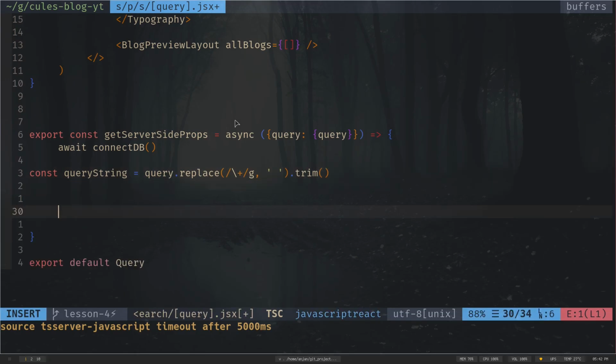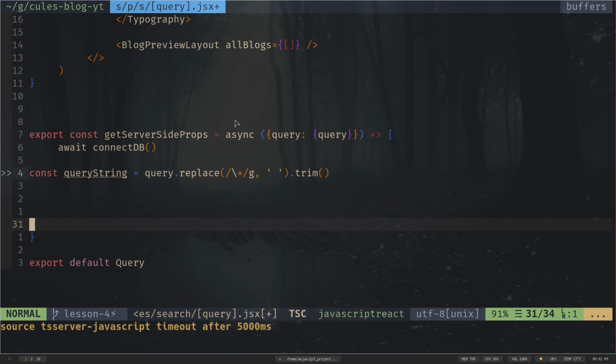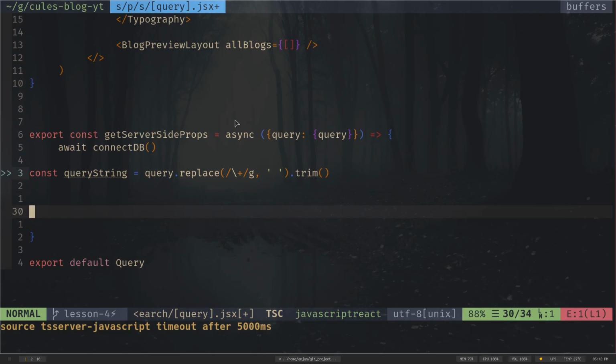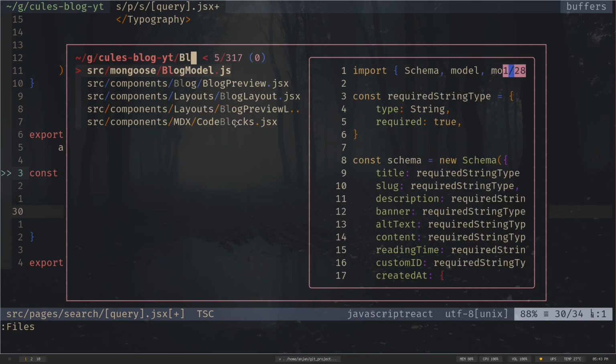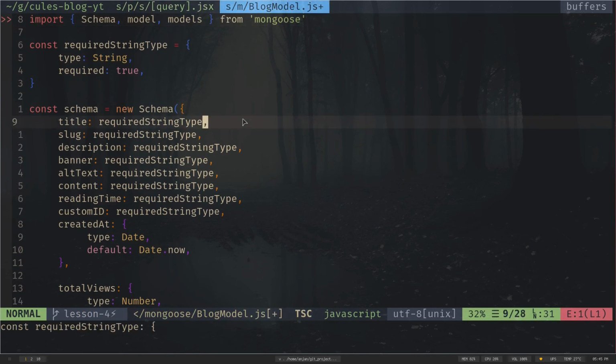Now we need to send this query string to our MongoDB database. But first of all, we have to turn on the MongoDB index. So let's open up the blog model file. We need to add a text property to those fields where we want MongoDB to look while searching. For example, if you want MongoDB to search on the title field, then you have to add a text property to your title.